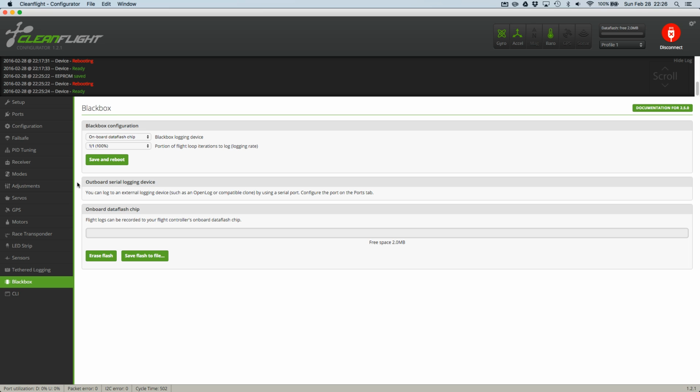You may want to slow it down just a little bit to get more onto your chip, because the chips have a limited capacity, and at high loop times it will fill up quickly. So you might only get 30 or 40 seconds of logging. But for me, I use an external logger with an SD card, and because that is a little slower, I can only log at 33% usually.